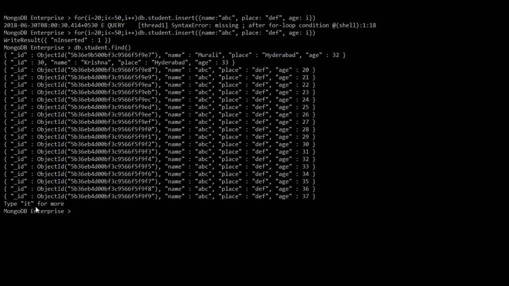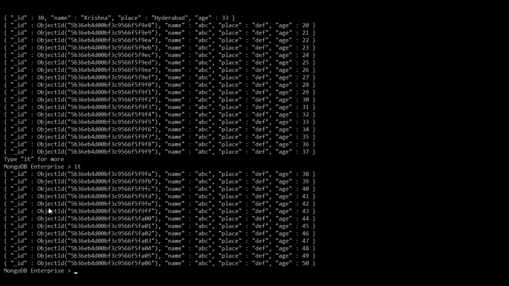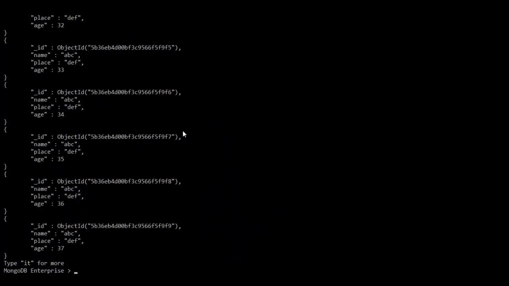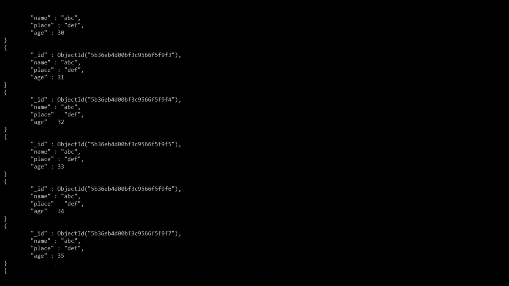Now it is telling type "it" for more. "it" is nothing but the iteration. Now the rest of the records are displayed on the screen. MongoDB by default will not look at your screen size. It always looks at how many records I would like to display in each cursor output. By default, the maximum number of records displayed in each cursor output will be 20. If I want to display the next 20 records, I can always go with the iteration. So now, when I go for the pretty, it is going to display each and every record in a pretty format.